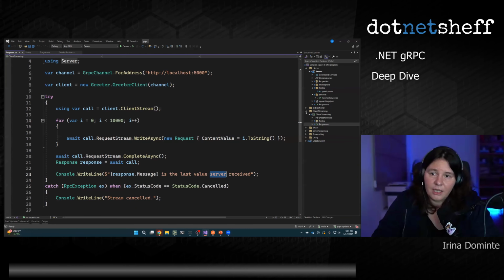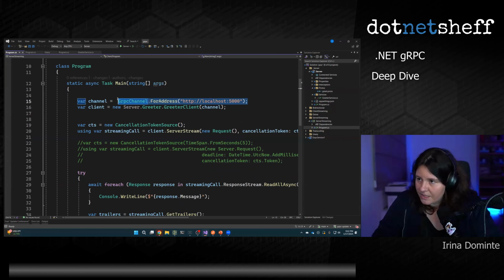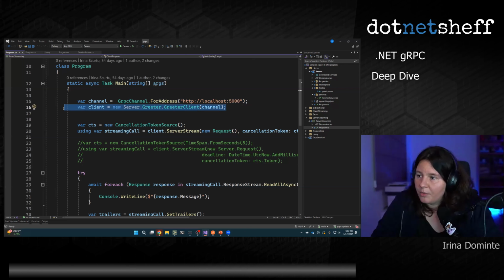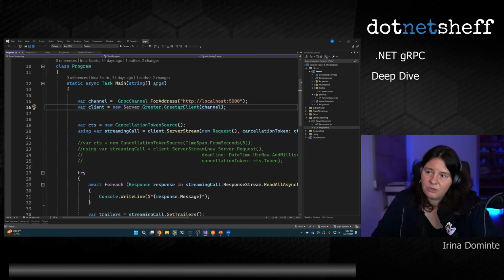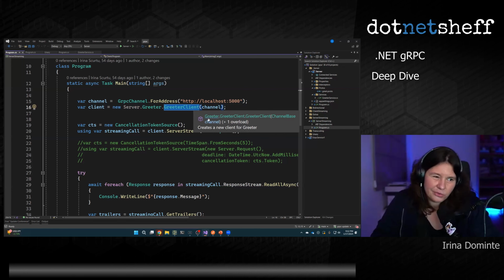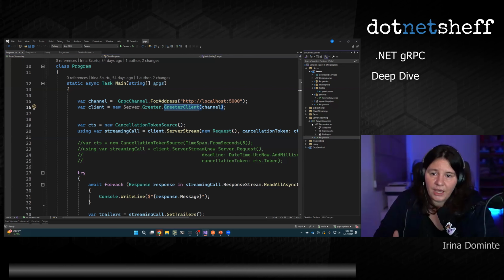Server streaming is pretty much on the same pattern. So we have the same gRPC channel pointing to the specific address. We obtain a client, and I have to make a short parenthesis here. This greeter client I didn't write. It's part of that code generation that comes with gRPC. It generates two things, and I'm going to show you those things.